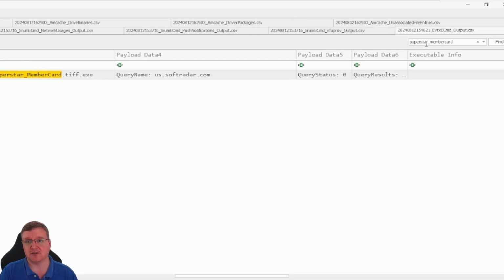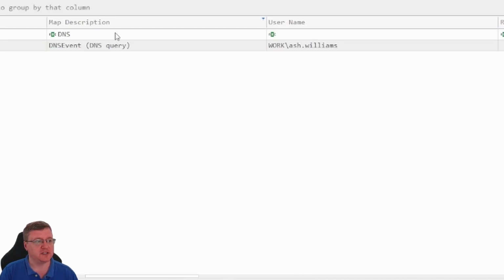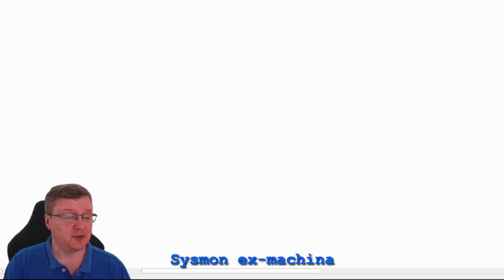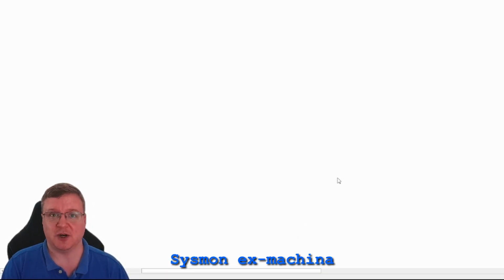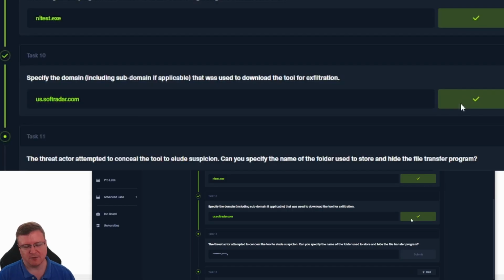Going to the sysmon.evtx, I told it to dump it out here, and then I simply opened that up in Timeline Explorer, filtered for Superstar member card up here, and then also one of these other columns I filtered for DNS. So I'm looking for DNS queries. Normally, like I say, this isn't stored on the host, so this was deliberately set up for this challenge. When we do this, we now see a query name of us.softradar. So this is most likely going to be our answer. Let's go and put that in and find out. There we go, softradar.